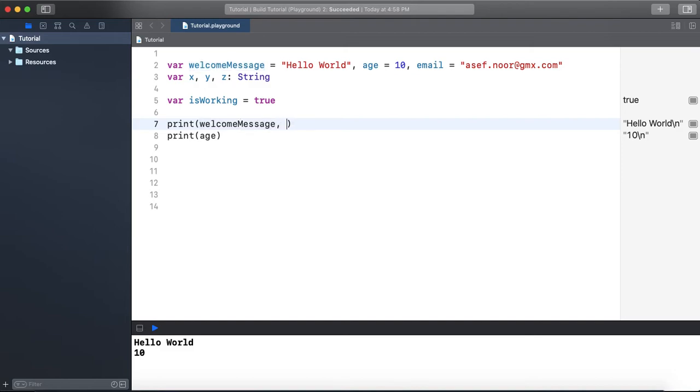You can, for example, print the welcome message and email on the same line, separated by this space. This is the default. And once it is done, then it adds one new line, and the next output is on the next line. But you can change that if you want.